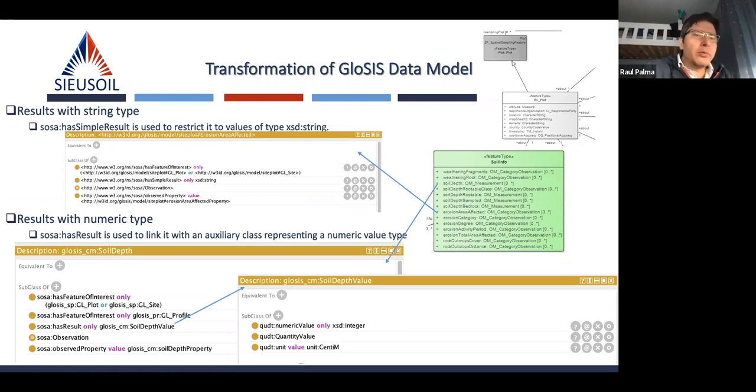For results with a numeric type, it's similar. The only difference is that instead of has simple result, we say has result, and this goes to some kind of numeric value object where you can say not only that it is, for example, an integer or a float, but you can also say what the unit of measurement is. For example, for soil depth, the unit of measurement of the result should be centimeters. So this is how the numeric types were represented.